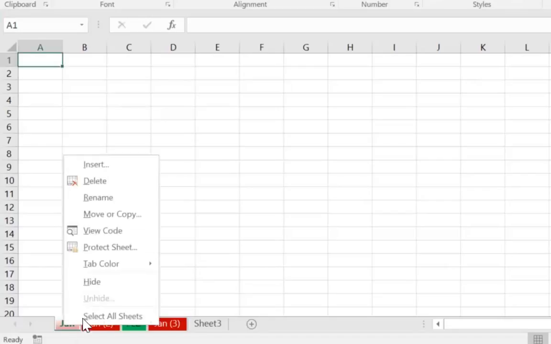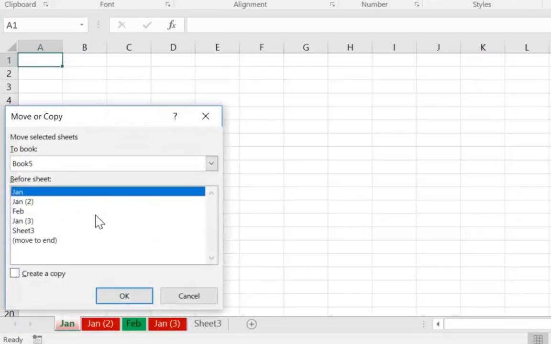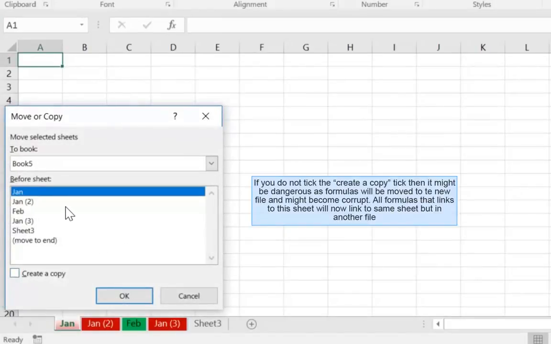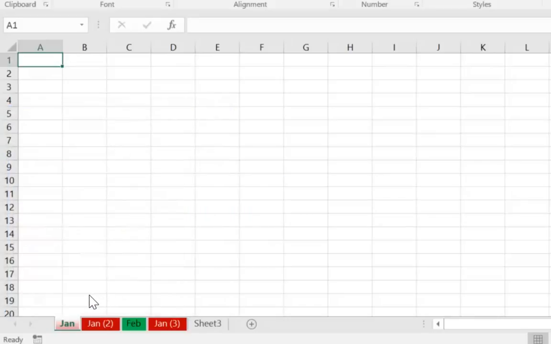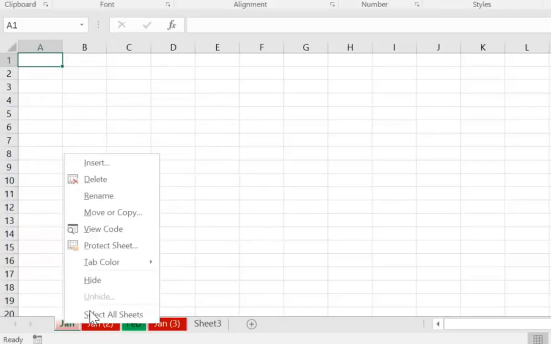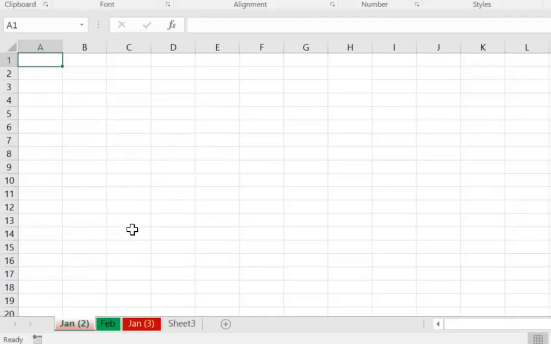You could also actually move it. You just don't tick create a copy, and you move it to another book, and it will leave this current book and move to another one. To delete a sheet, you right-click and you delete.